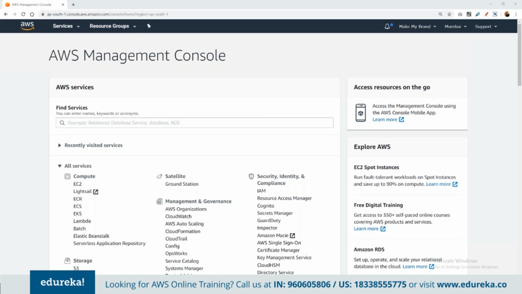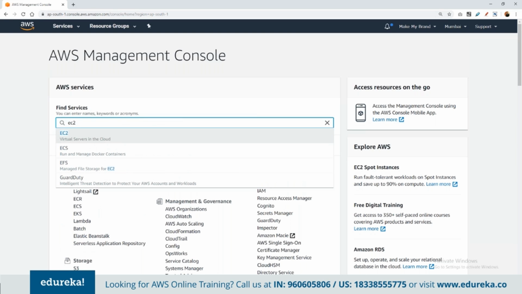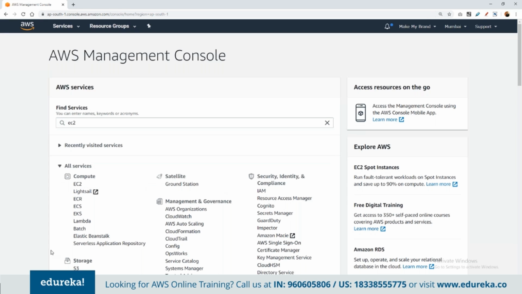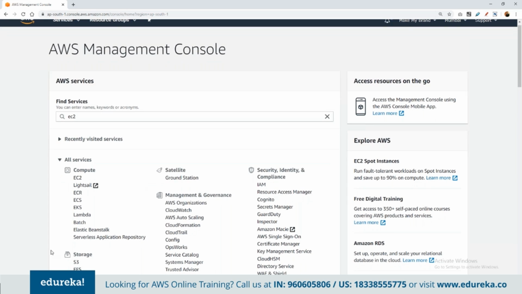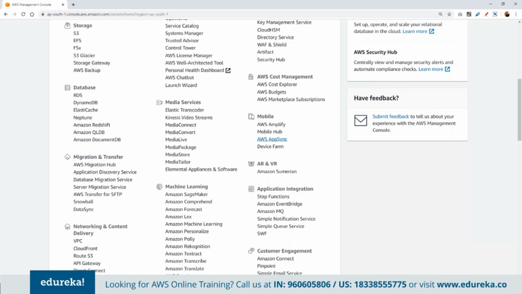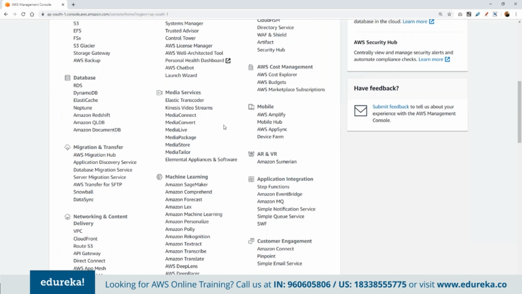Now in here, in order to start with EC2, we have to search for the service called EC2, or we can use the search tab to find any service on AWS. Because AWS, as we know, is a collection of more than 90 services, ranging from computation to management and governance, storage services, database, analytics, media services, mobile, AR, IoT. So these are all different services, in total more than 90 services offered by AWS. So here we have to start with EC2.